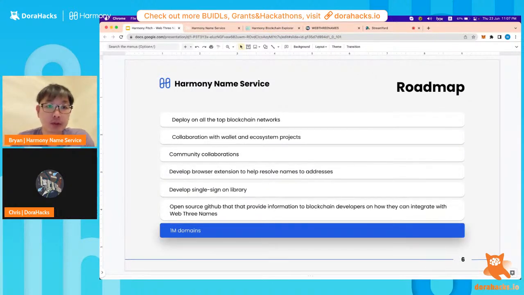This is the roadmap for our project. We want to deploy on all the top blockchain networks. Of course, Harmony is one of them, and we are coming in early, because this is our third one coming on board. Unlike Ethereum name service and unlike Unstoppable Domains, we want to be on all the blockchain networks.